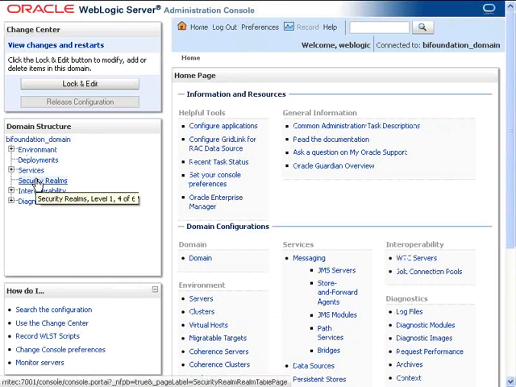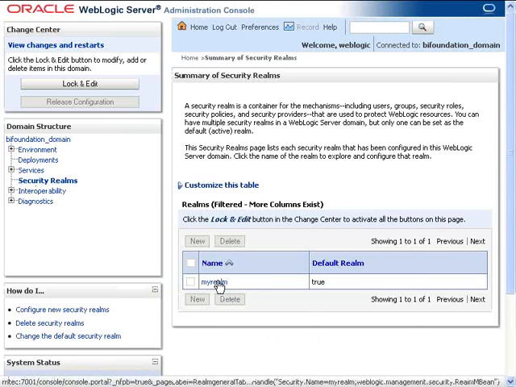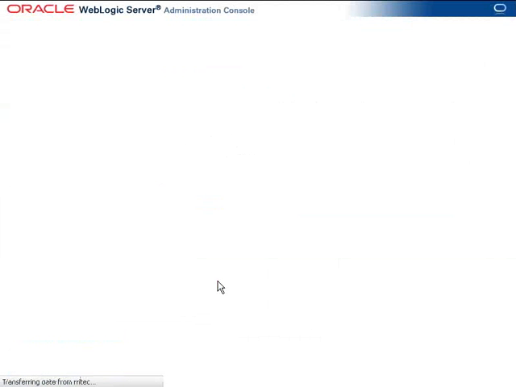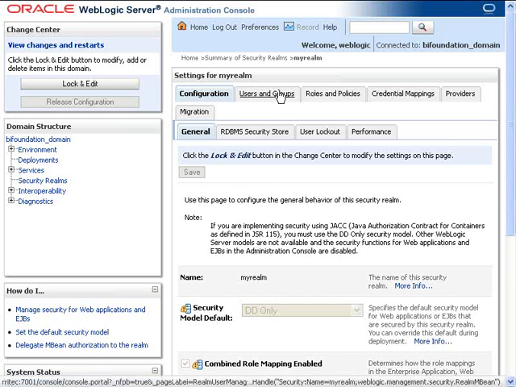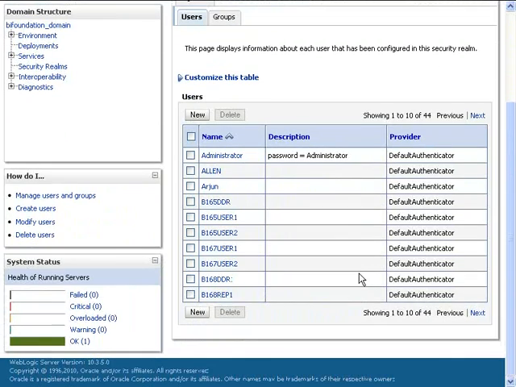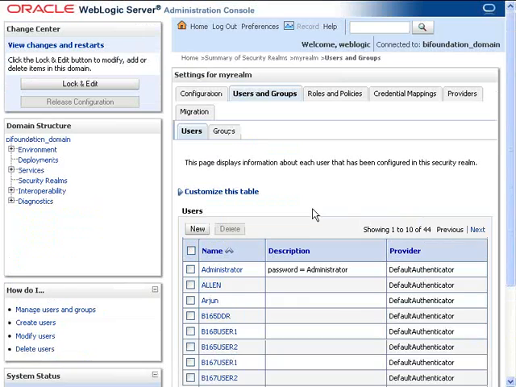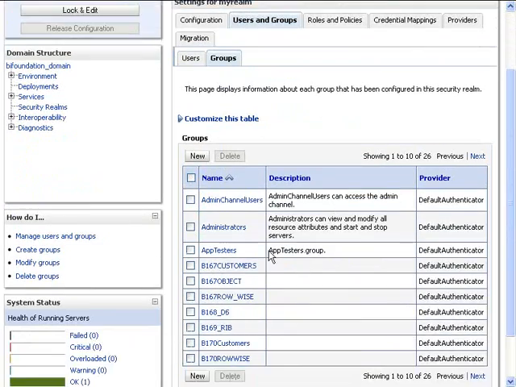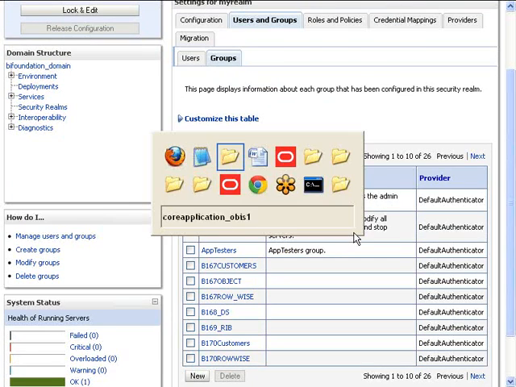Okay, if you go to security realms, then we have myrealm here. In myrealm, if you go and see users and groups, in the users and groups you should have what, sir? Administrator, password is administrator. This was the default authenticator. It's available. Yes, sir. Even if you go to the groups also, we have one called administrator. Administrator can view and modify all resource attributes and stop the servers. So all these things are created in the case of 10G only. Am I clear? Next one is called deployment. Very important one.